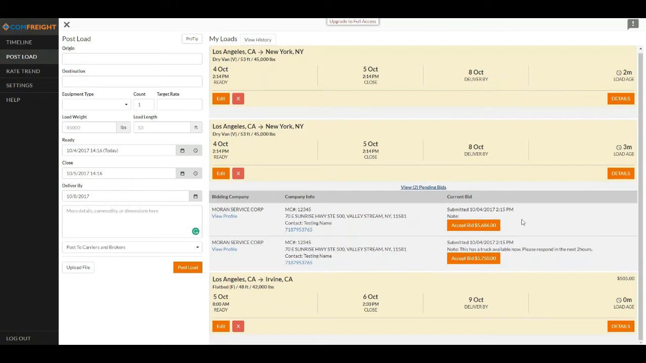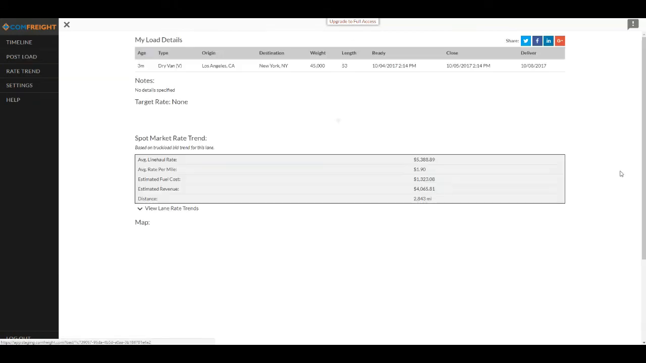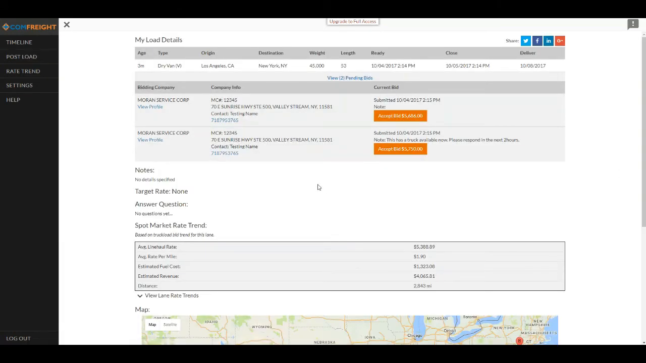You'll see your pending bids right here in the post load screen reviewing your currently posted loads. And you can also review pending bids that are coming in on your load on your actual load details page as you can see it here in the system.